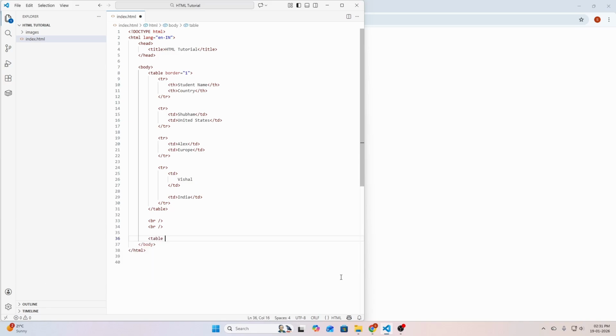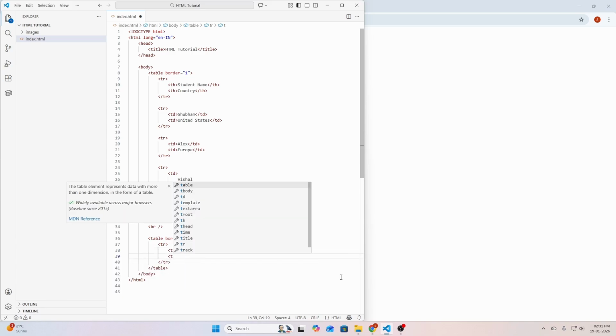So table, and give it a border of 1 only, and then we need to write our table row, and then the first table header, let's just say student name. So student name, and below this let's write our table data also.